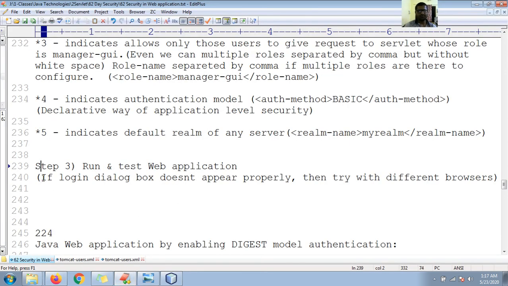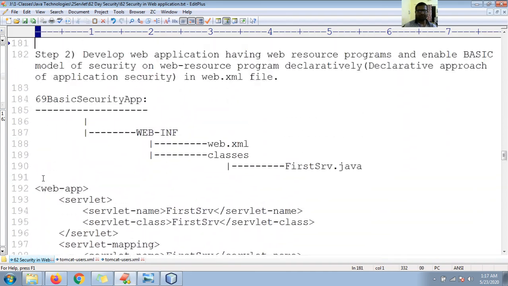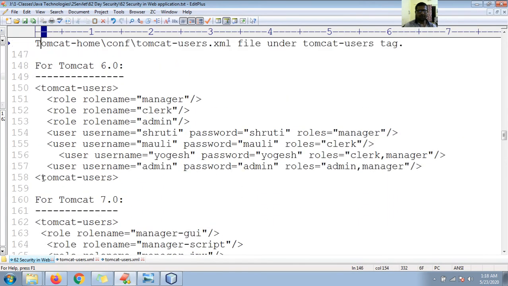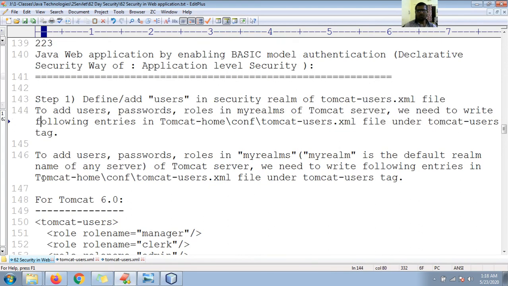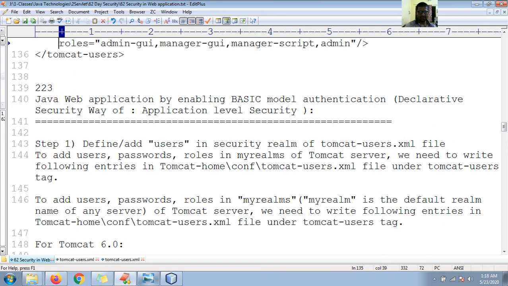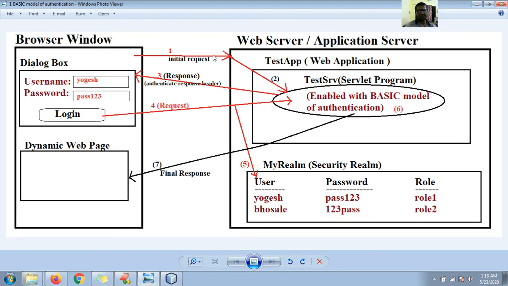In the previous session also I said to you, by default the basic authentication model works with the dialog box. You can see in this diagram, I give the initial request to this test SRV by using /SRV1 as a URL. Then I can see a dialog box. This dialog box needs a username and password, and then I hit the login. And these are the realm constraints.